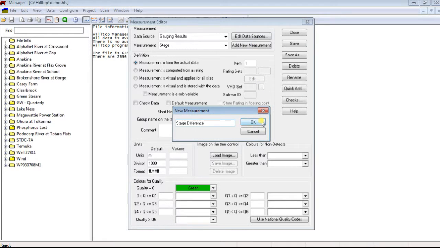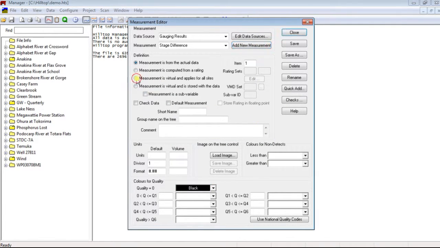We can choose measurement is virtual and applies for all sites, and in this case the virtual measurement will belong to the data source, so it will be available for any site that has data for the data source you've chosen. Alternatively, you can select measurement is virtual and is stored with the data. In this case the virtual measurement will belong to a particular site and will only exist at that site.